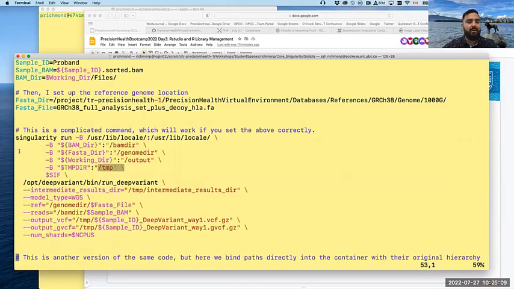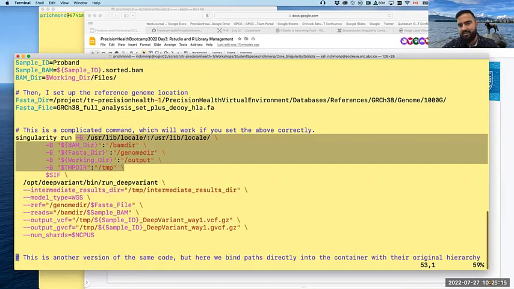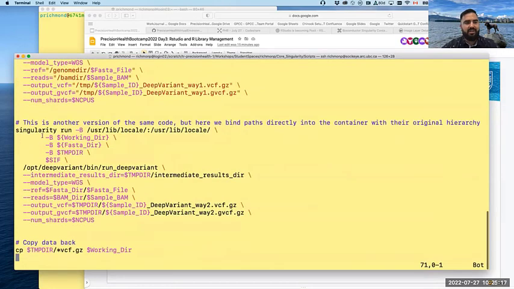You can bind all of those directories that you want with -b commands. You could have 50 -b commands if you wanted. Here's a cleaner way of showing it. Here I'm binding the working directory, that's on Scratch. Here I bind the FASTA directory, that's on project. And here I bind the temporary directory, that's the onboard disk. So you can bind these different paths.